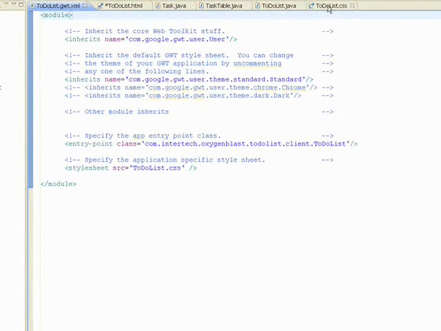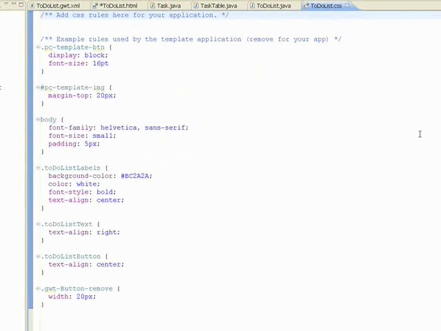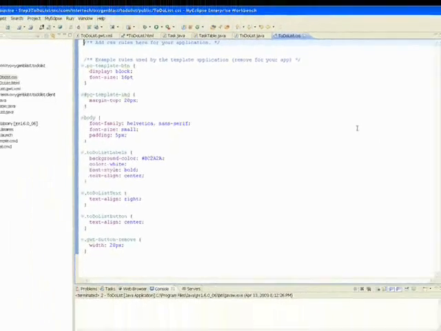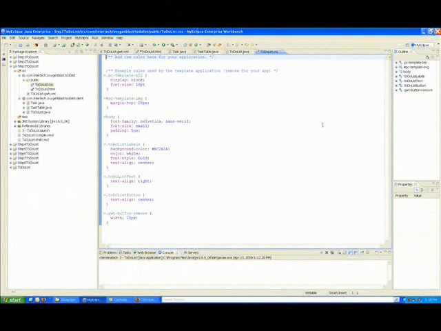In this case, I took the style sheet that was generated and just put a few extra styles for my to-do list. Some styles for labels, some styles for text, for the button. Nothing too fancy, just wanted to make it look a little bit neater. So now that I've created some basic styles, what I'm going to want to do is apply them to my task table. So let's take a look at that code.